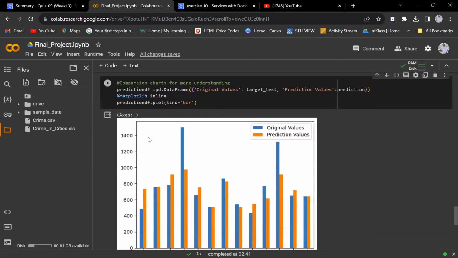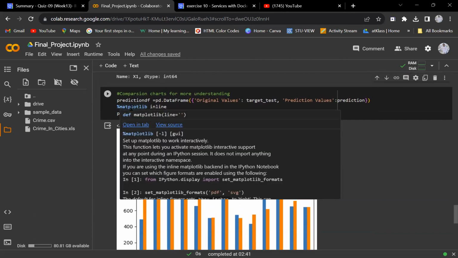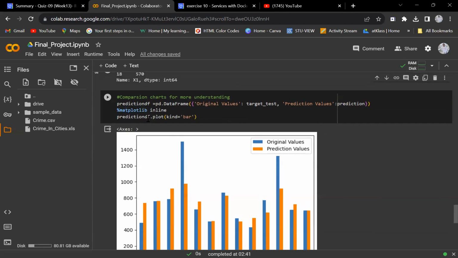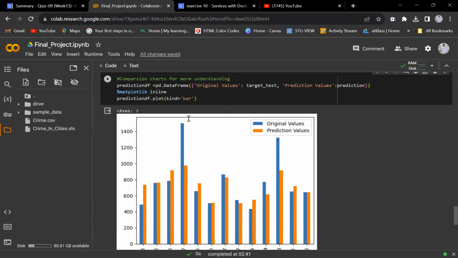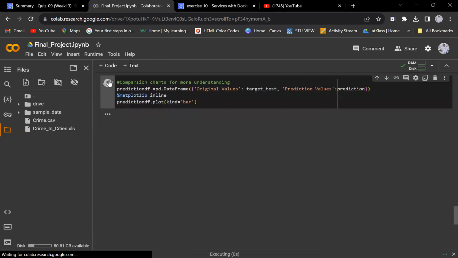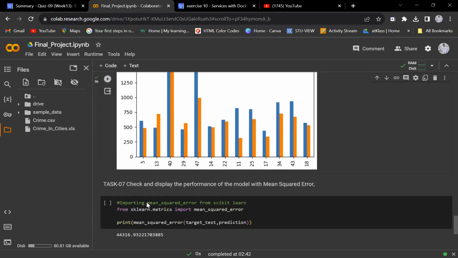To make the graph for that, we use the Matplotlib library as every time, and we want a bar graph. So in this bar graph, if you see, the original values are the blue ones and the predicted are the orange ones.